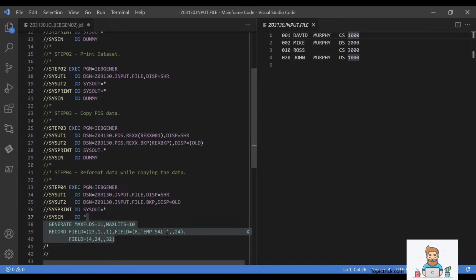Now let me quickly explain the FIELD parameter of SYSIN. The FIELD parameter accepts 4 different subparameters. First one is length, which is the length of the field in the input record. Second one is location or literal. The location would be the starting position of the field in the input record. And in case you want to hard code something specific or some static string, then you can use a literal there. The next one is conversion, and it is the conversion operation to be performed on the field. And the last one is out location. This is the starting position of the field in the output record.